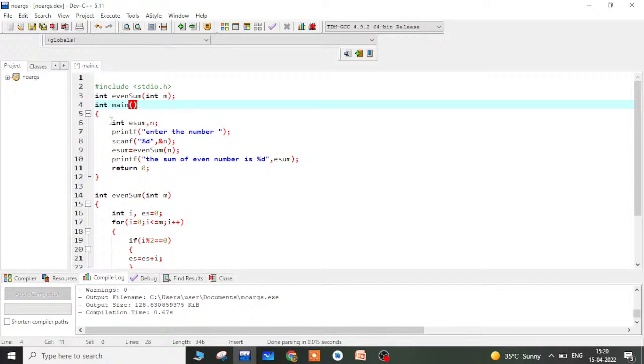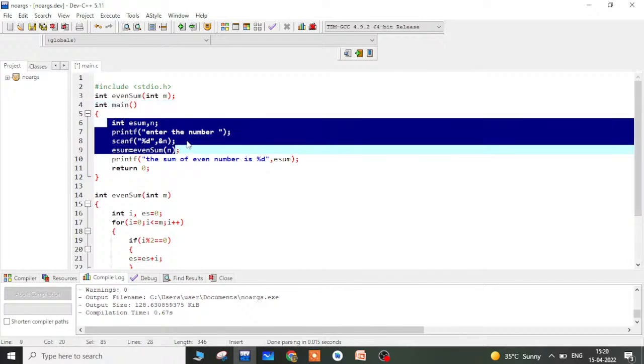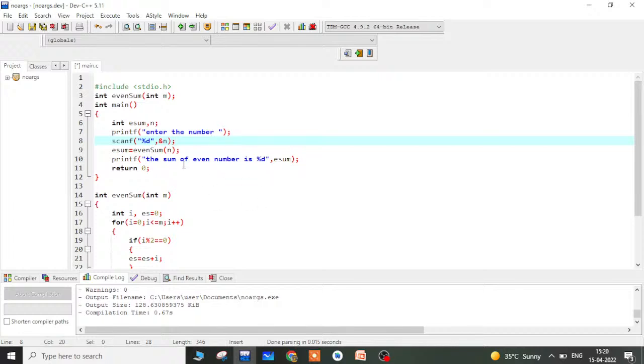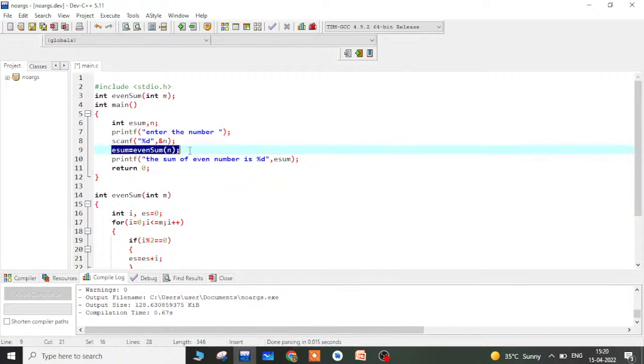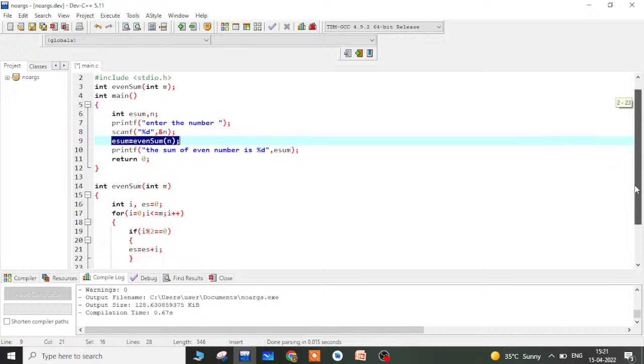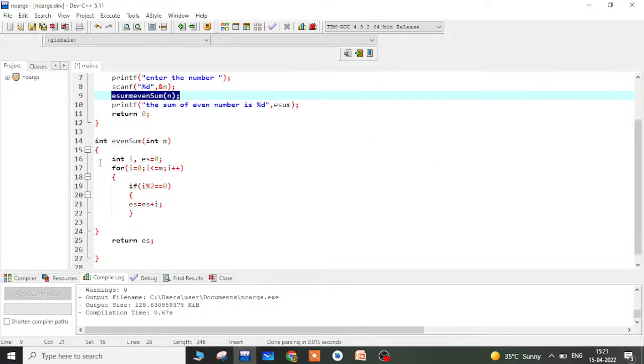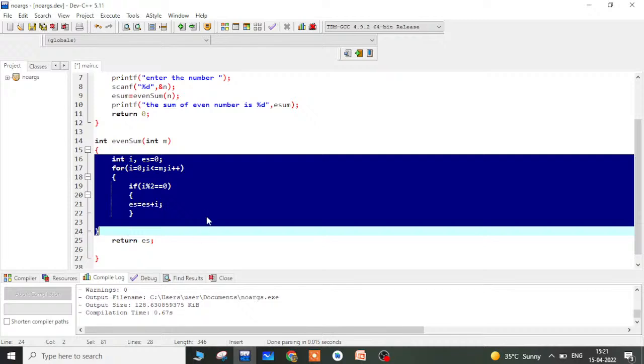So in my main function, I need to pass my n value as usual, and I want to take the even sum also in my main function. Because of that, I take one variable, and at the time of calling the function, I pass my n value, and I am going to print my answer from the main function itself. So you make your function call like this. We are going to assign, because we want to take something back, right? And this is the definition.